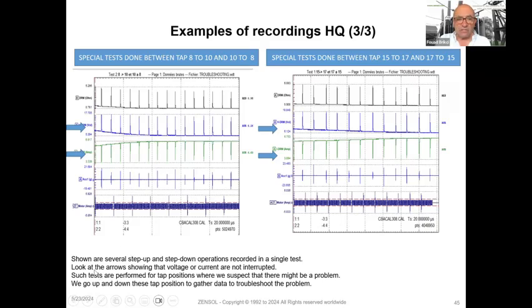Here it's an example of a special test done between tap 8 to 10 and 10 to 8. Just shown are several step up and step down operations recorded in a single test. Look at the arrows showing that voltage or current are not interrupted, because the client was suspecting that something was wrong during the transition. And such tests are performed for tap positions where we suspect that there might be a problem. We go up and down this tap position to gather data to troubleshoot the problem. And we have repeated this several times just to be sure that everything was correct.